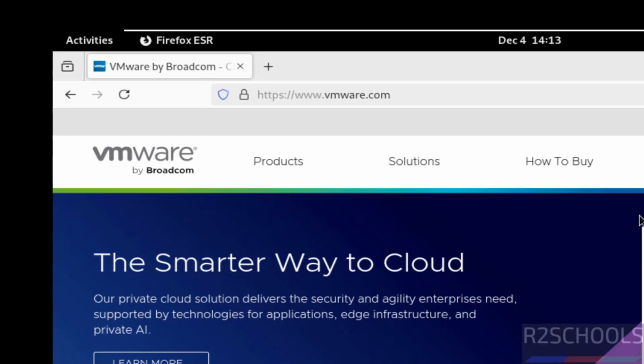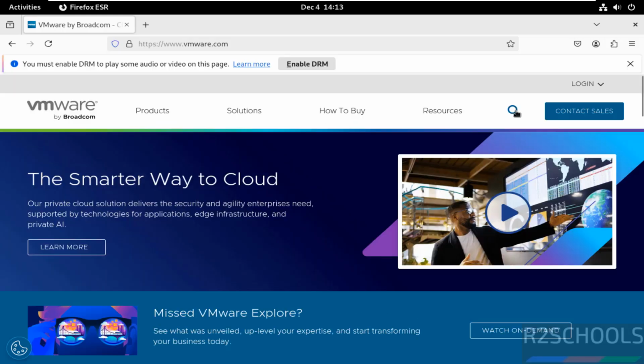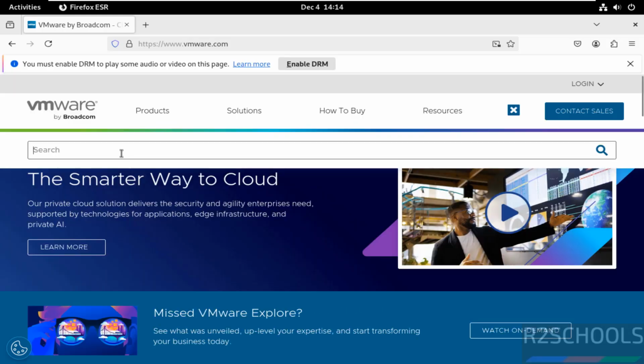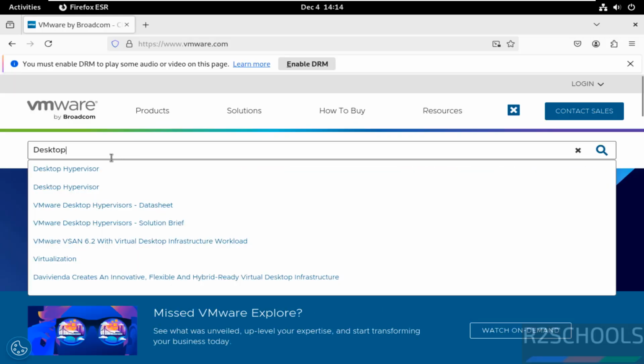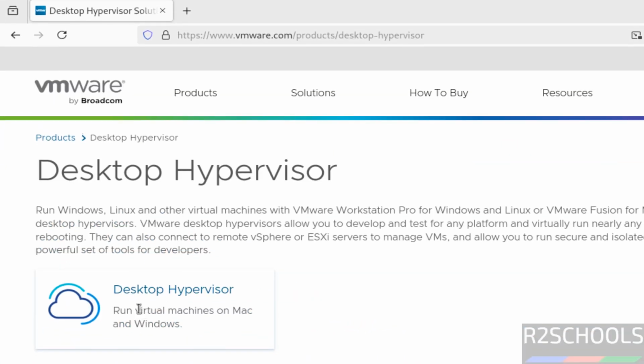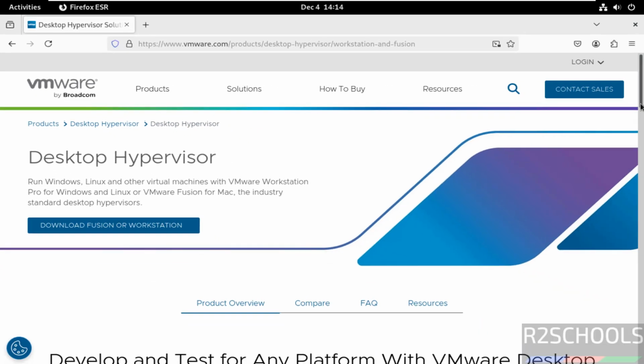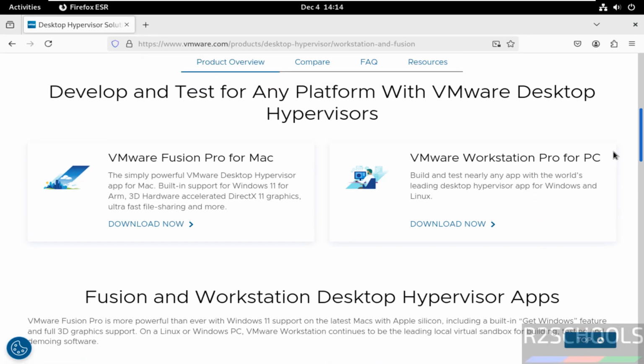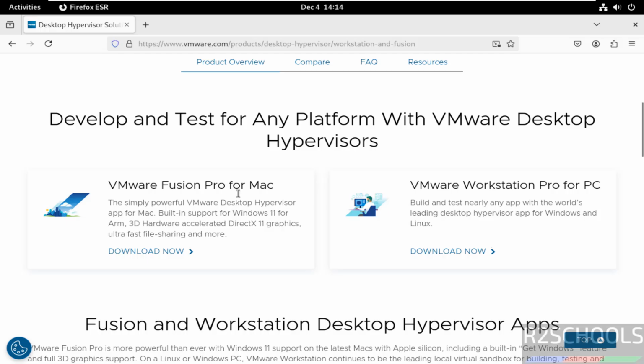Hit enter. Now click on this search box. Then search for Desktop Hypervisor. So select the first one, that is Desktop Hypervisor. Then click on Desktop Hypervisor again. You scroll down, see here we have the VMware Fusion Pro for Mac and VMware Workstation Pro for PC. So click on download on this one.